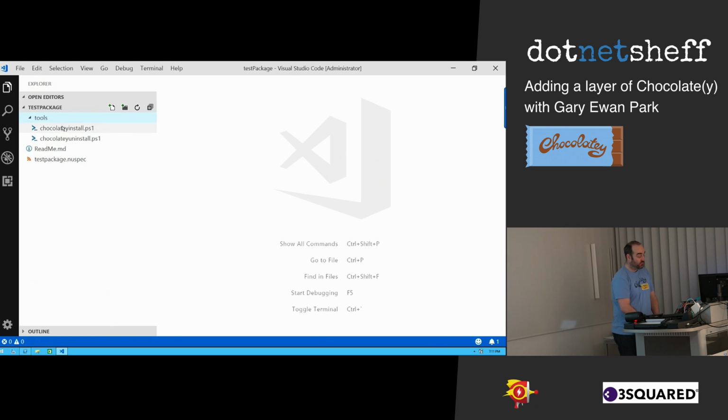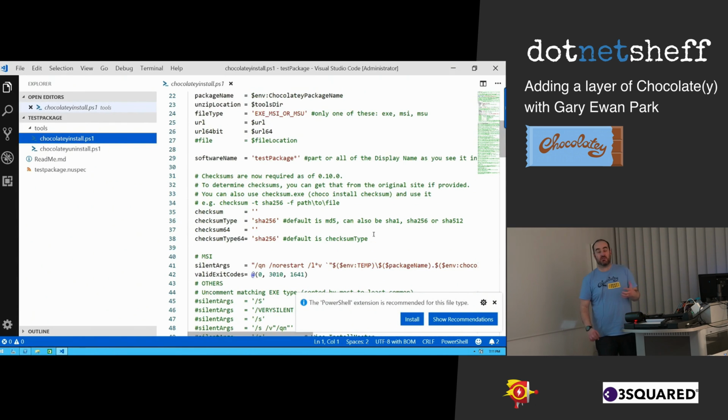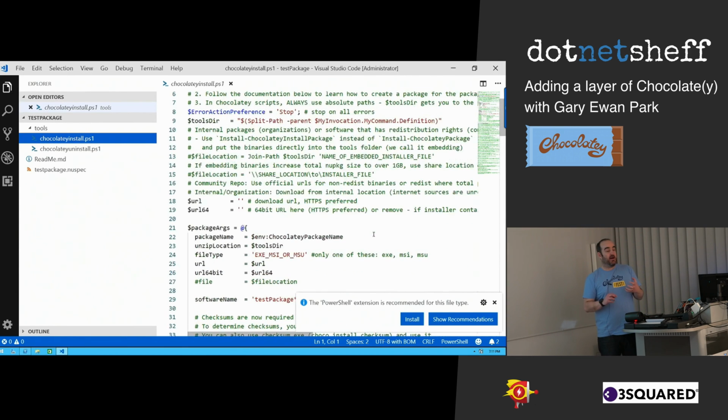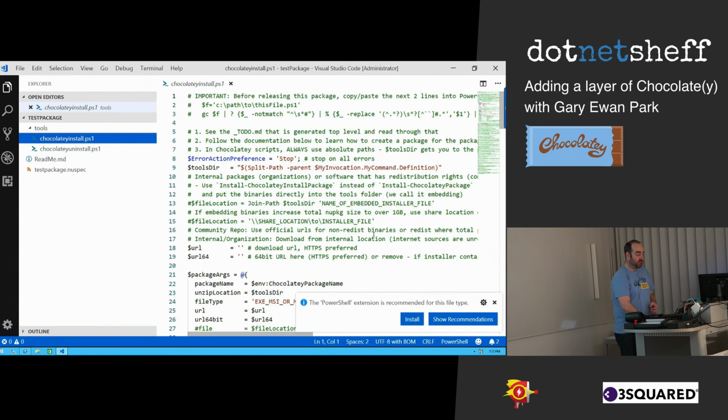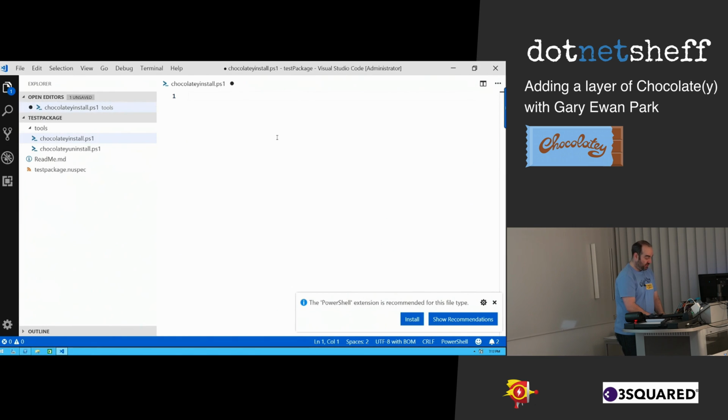If we look at the chocolateyinstall.ps1 file, you'll see that there is a lot of information in here, because this template is trying to instruct you on how you want to create a package. Are you creating a package that installs a zip file and extracts it? Are you installing an MSI? Are you installing an exe? There are templates in here that walk you through all of those things. For now, we're not going to do any of that. We're just going to do a very basic package that all it's going to do is say Write-Host hello Sheffield, and I'm not going to type it right.